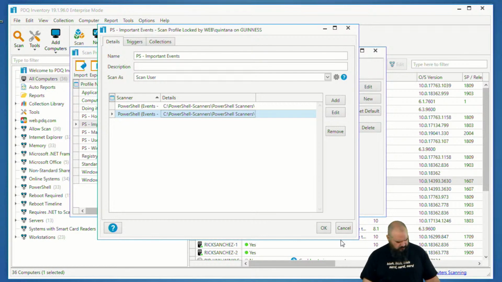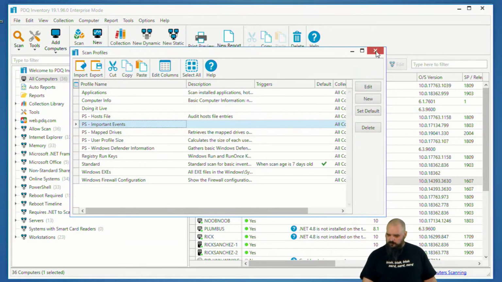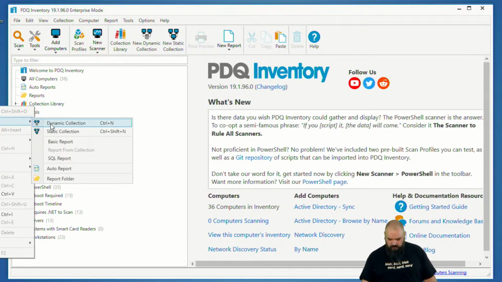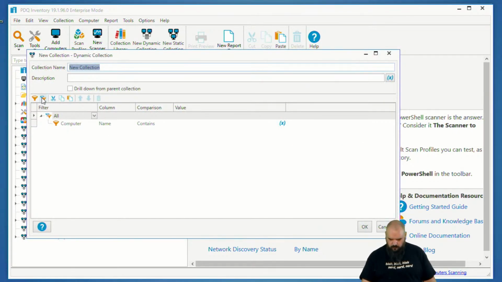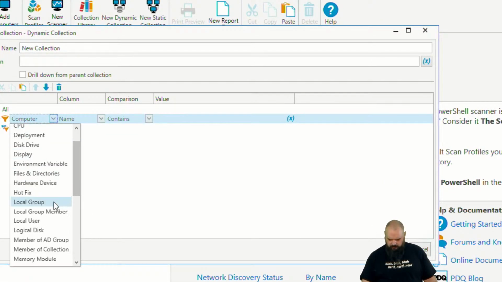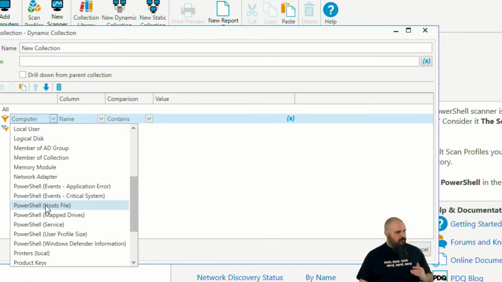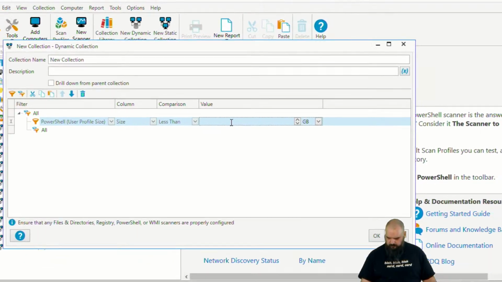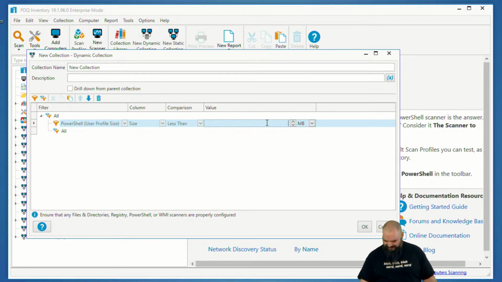All right. Last thing is, if you had a scanner you're modifying, it wasn't always clear what it would be impacting. So we're going to make a new collection. Right-click, New Dynamic Collection. From the filters, instead of the computer table, I believe PowerShell does show up, and there's a different one you can select for each scanner. We are going to use user profile size, less than 5 megabytes.